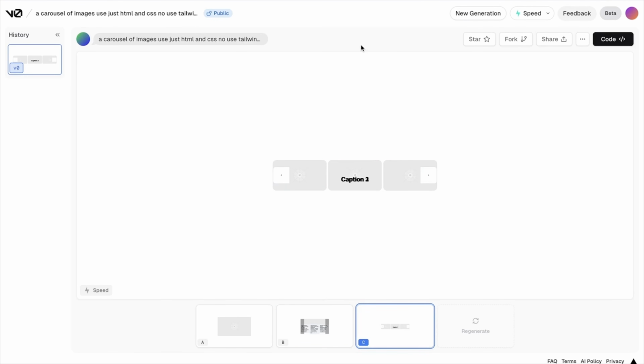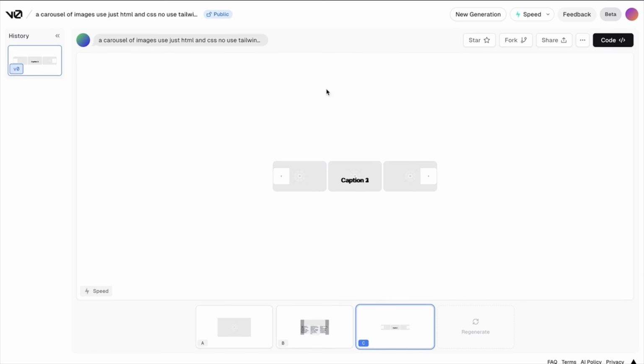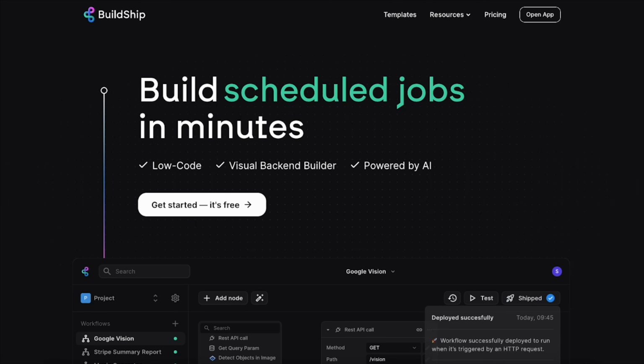Now, later on in this video, we'll see how we can take the UI we generate in V0 and use it in our own project. So we will use V0 to generate the interface for our game. But what about our game logic?